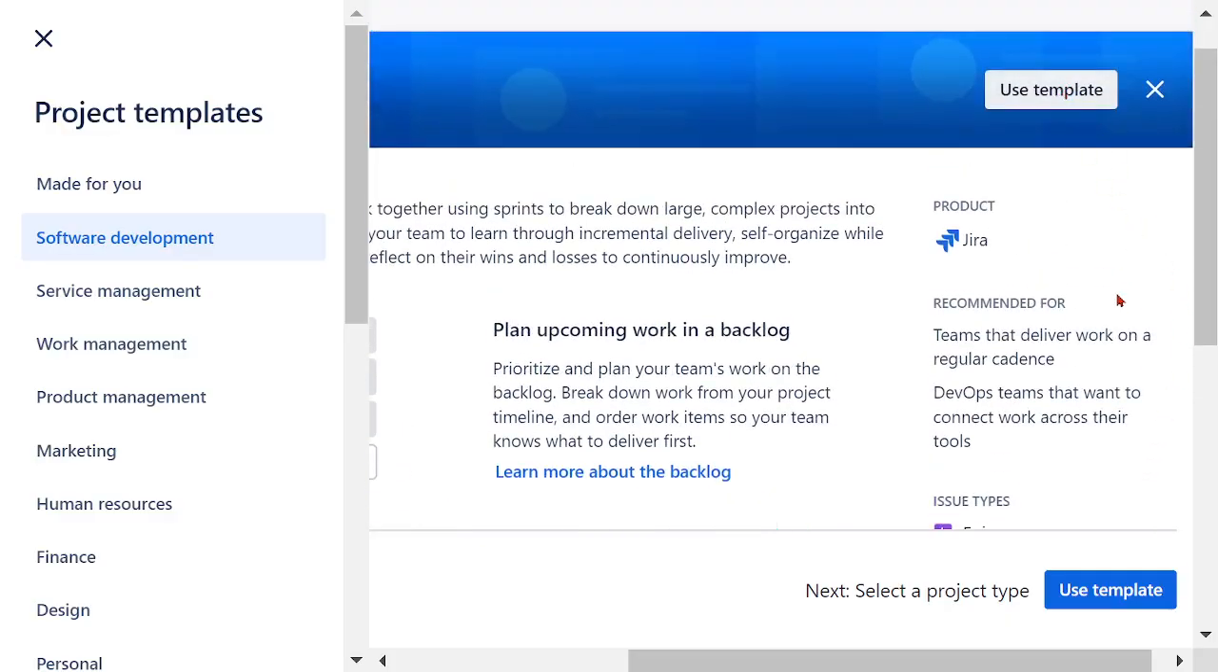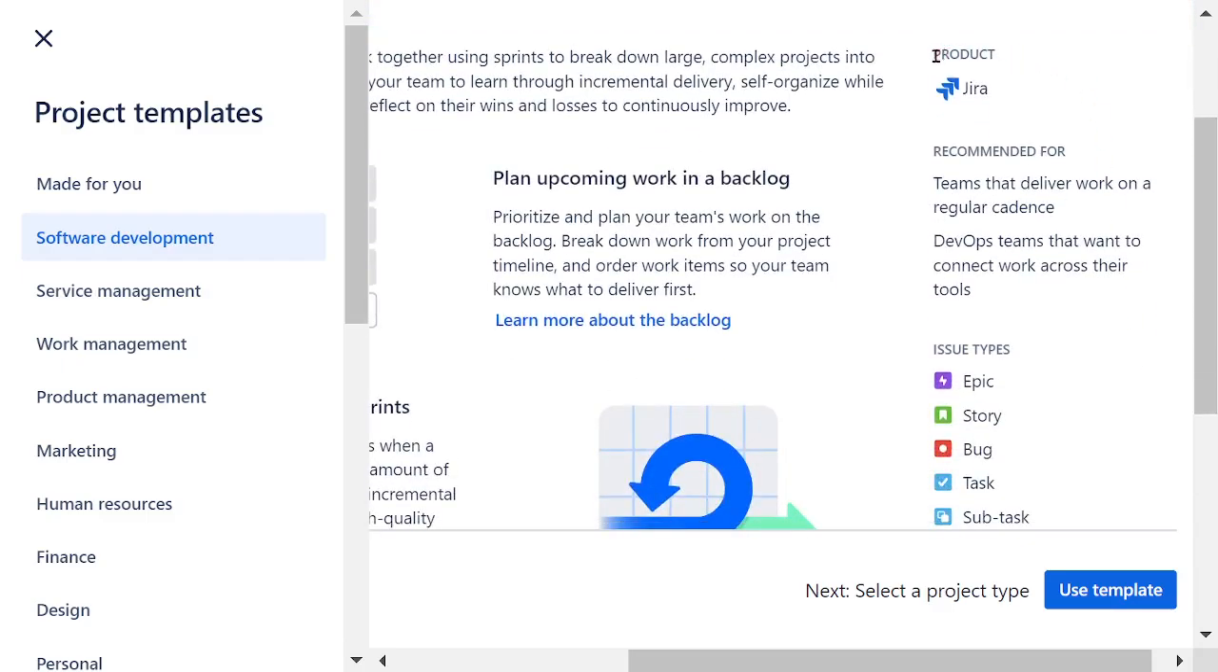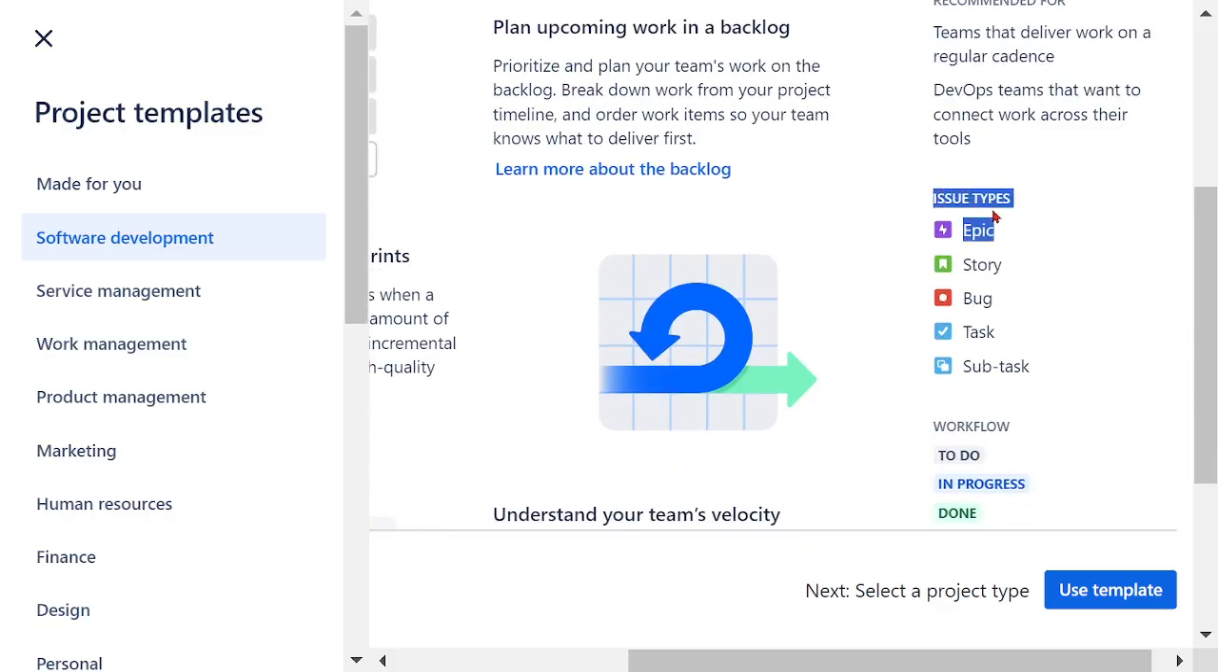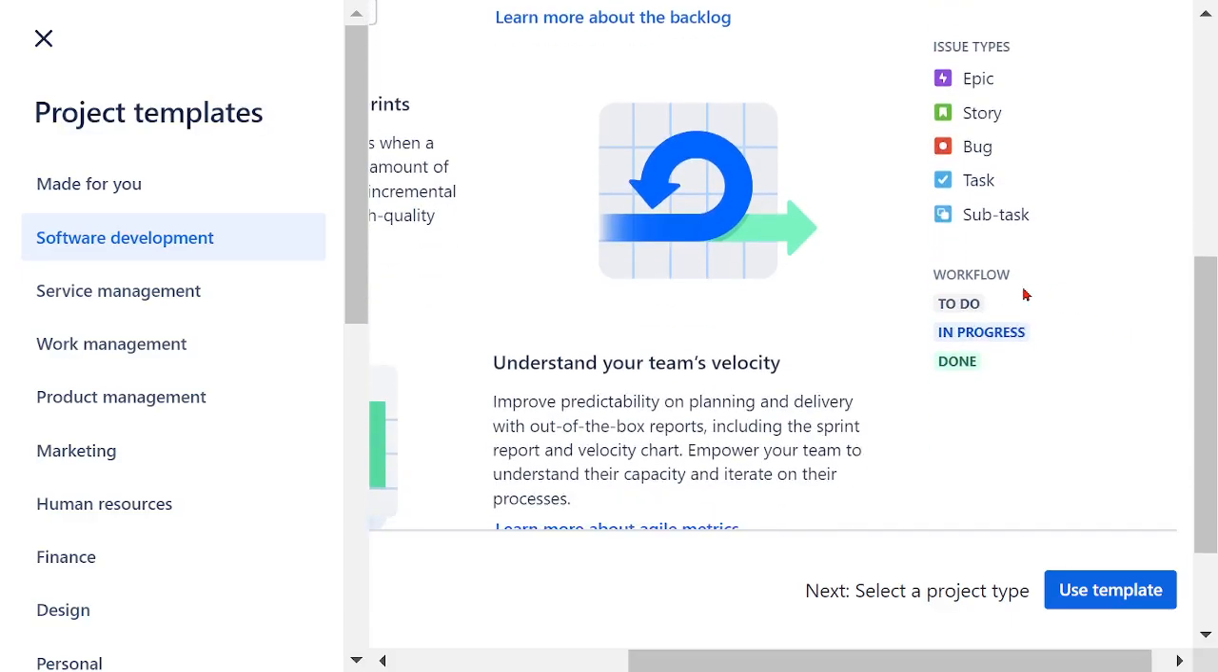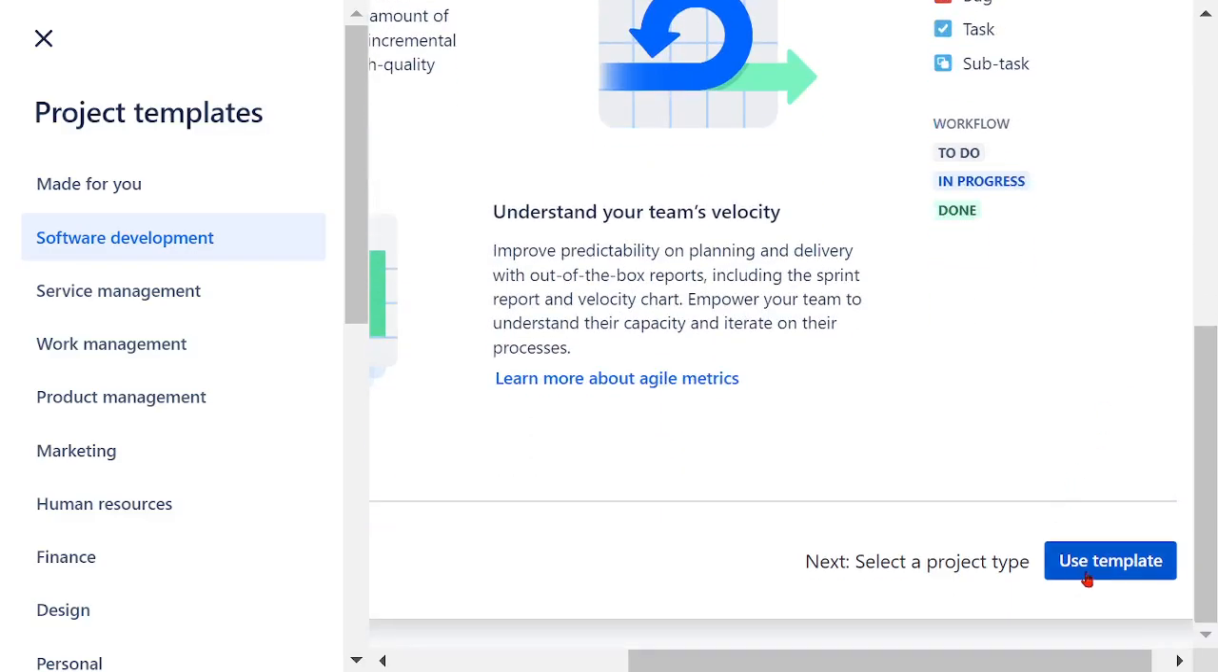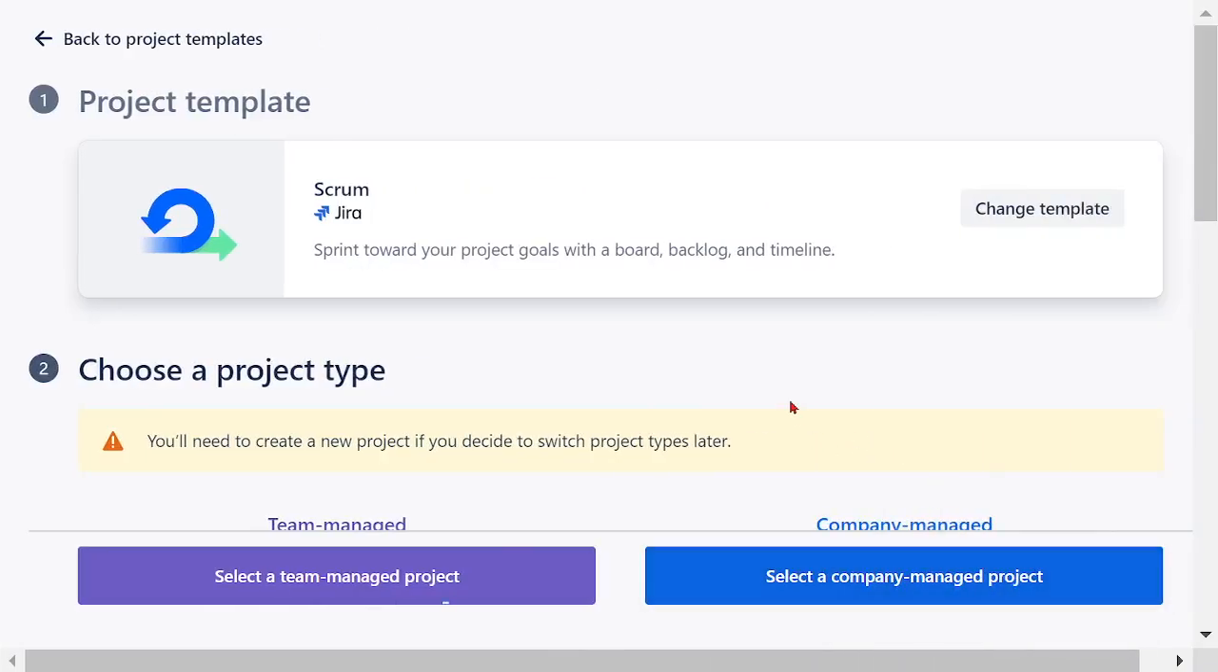We can check use template here. Product, JIRA, recommended, DevOps team, exactly what we need, development and operations. Issue types: epic, user story, bug, task, subtask, we might use. Workflow is already defaulted: to do, not started; in progress, started; done, passed. I select use a template and choose a project type.